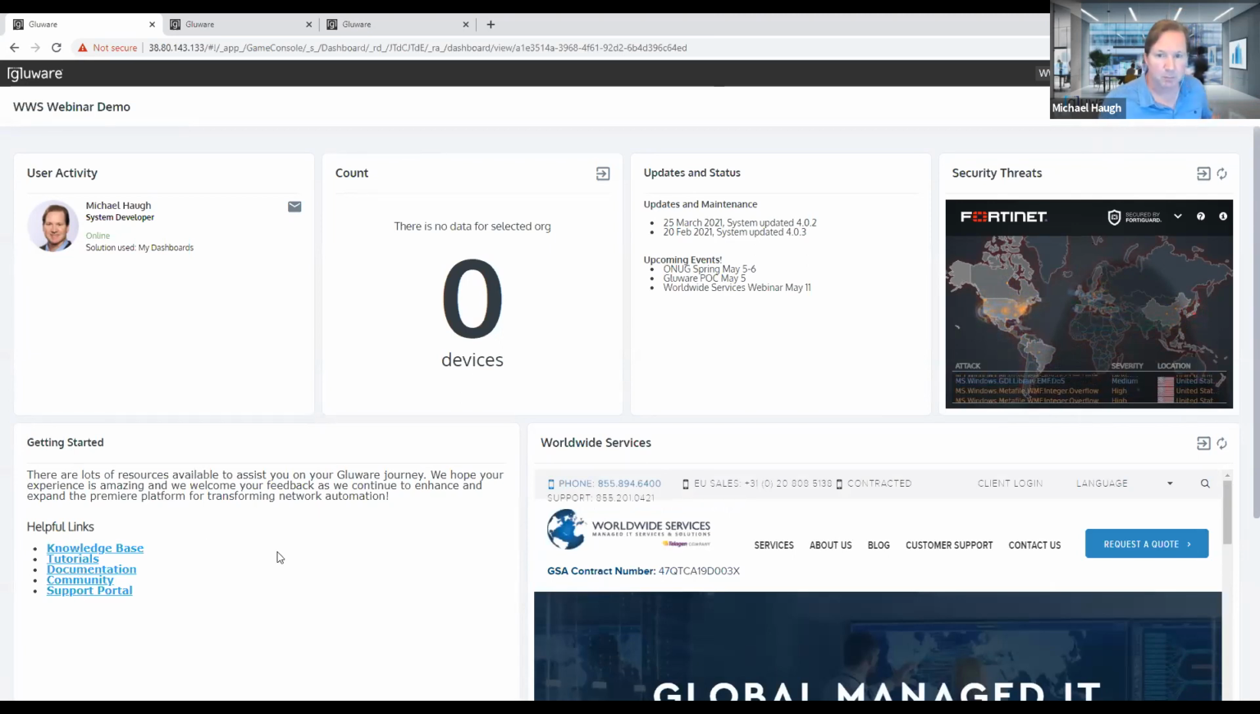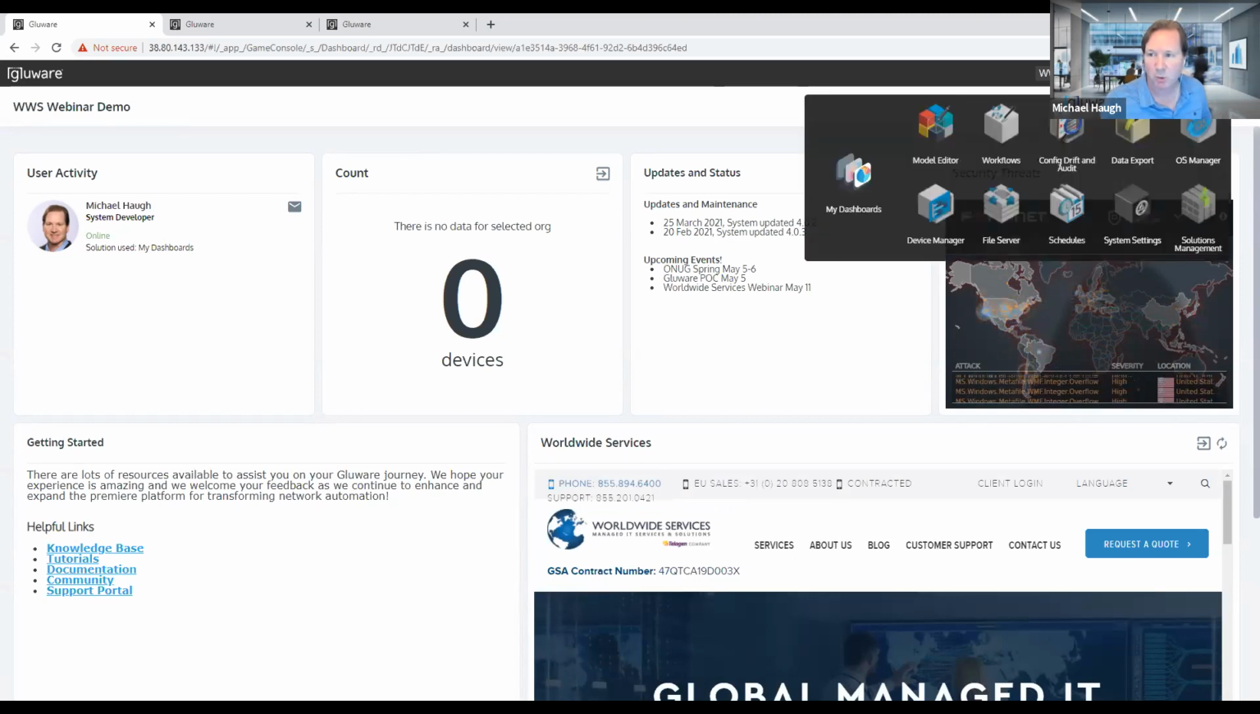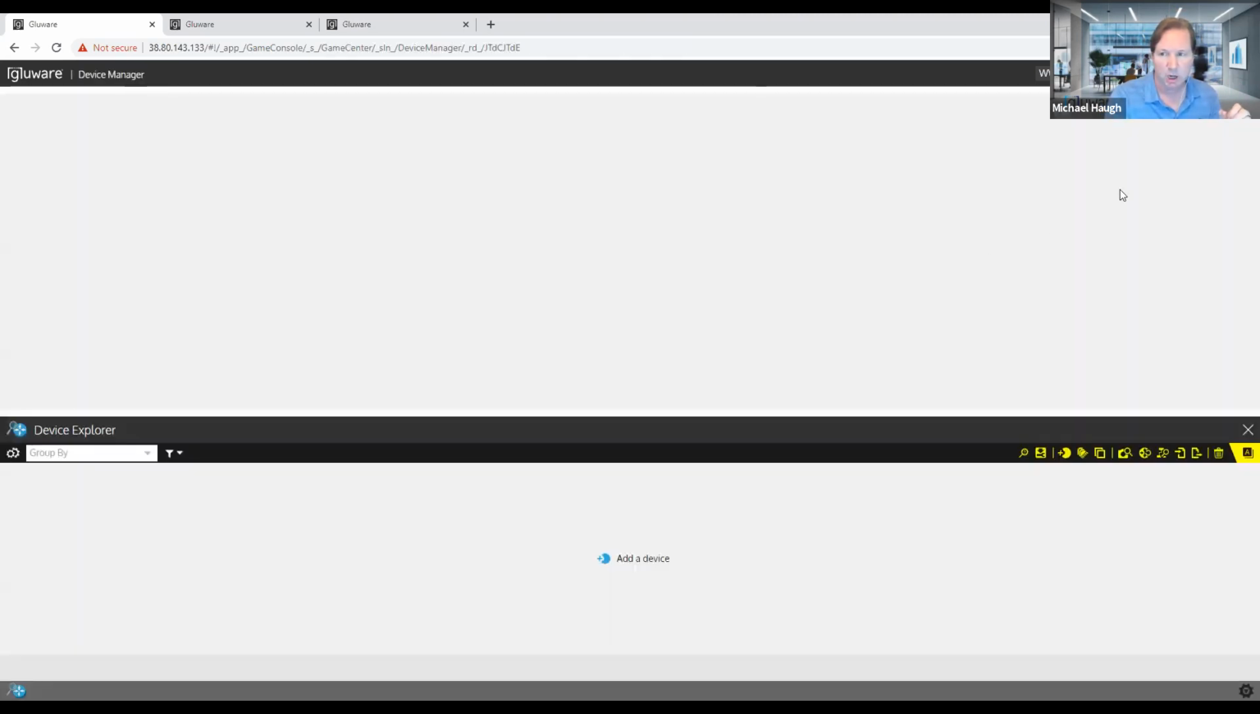I'm going to move on because we'll come back to the dashboards, but I'll just say that the administrative tasks have been completed in this instance. So I'm not going to go through all that, but let me jump into Device Manager. What I will note is that Gluware is multi-user. So I'm signed in, and everything I can do, my role-based access, is tied to the way I've been defined in the system, right? We have role-based access, and each user is assigned the ability to do specific things.